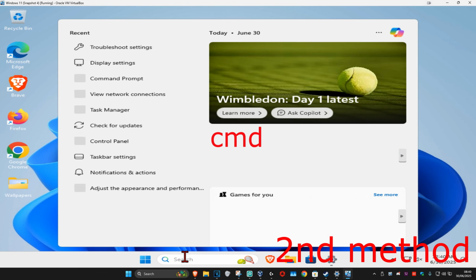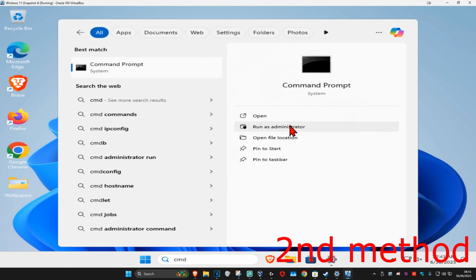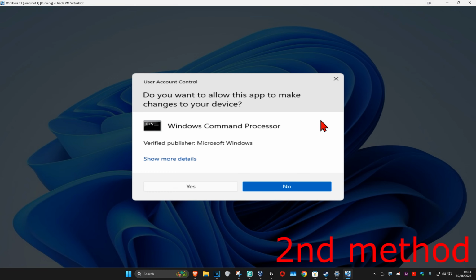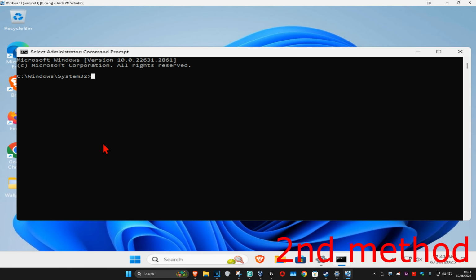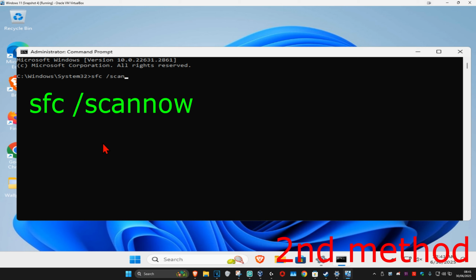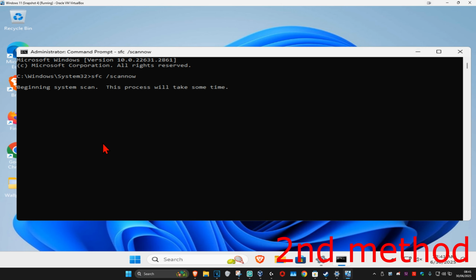search and type in CMD. Now you want to run it as administrator. And then click on yes. And then once you run this, you're going to type in sfc /scan now and then click on enter. And now you want to run this scan. Wait for this to load. I'm going to skip the video to when the scan will be fully completed.